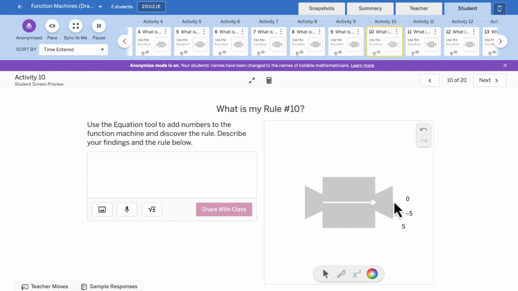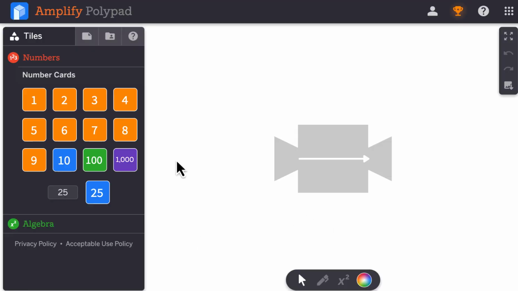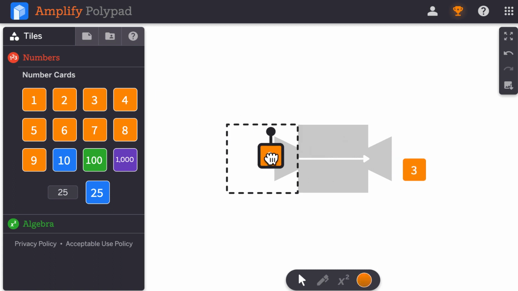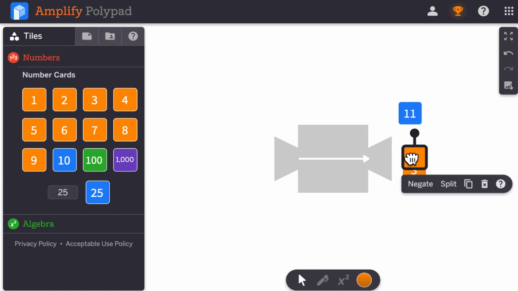And you can't really do this in the Desmos version because there's not a lot of real estate with the function machine. But if you use the Polypad version, let's say of starting with slide 14, what you can do is as you put the numbers in, so I'm going to use the tiles here just because that's a little bit simpler. And so I'm going to put values in. And as I put those in, they become their individual values.